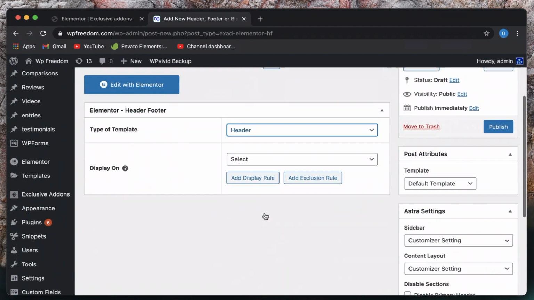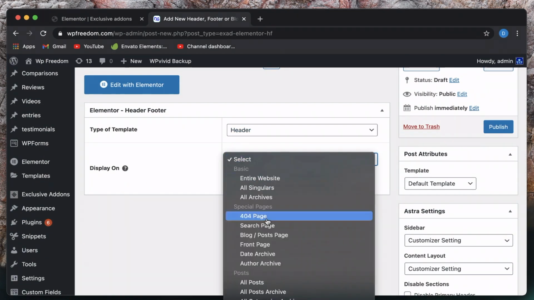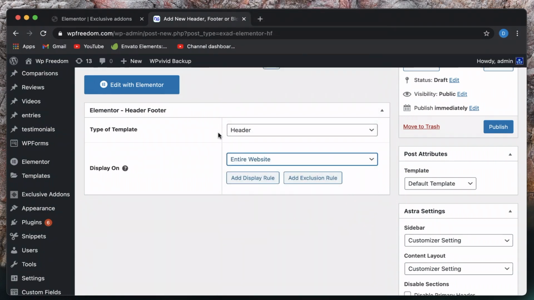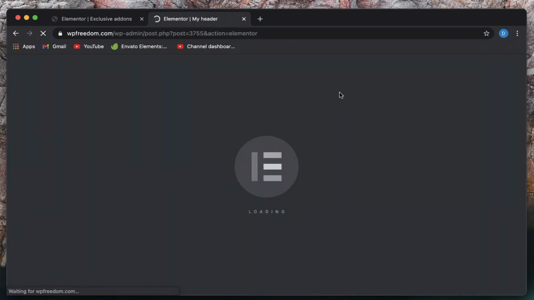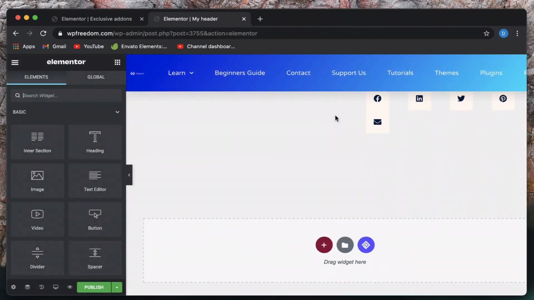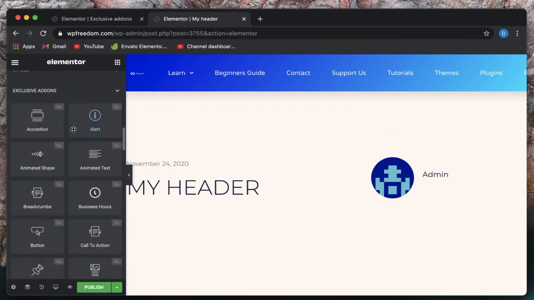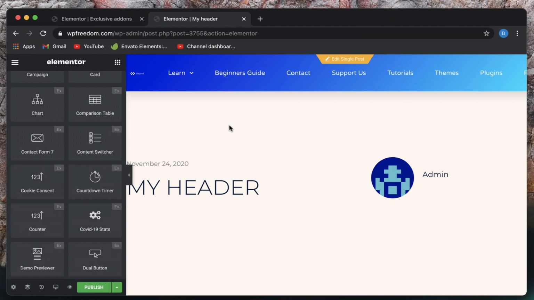So if I pick header, I can choose where I want to show the header or hide the header. So I'll just pick entire website. I'll just click on edit with Elementor. And basically that's a template that you can edit or you can create with Elementor with any of the widgets in Elementor. So that's really neat, having a header footer builder. It's really handy, and also having conditions for them without having to depend on your theme. That's really neat.